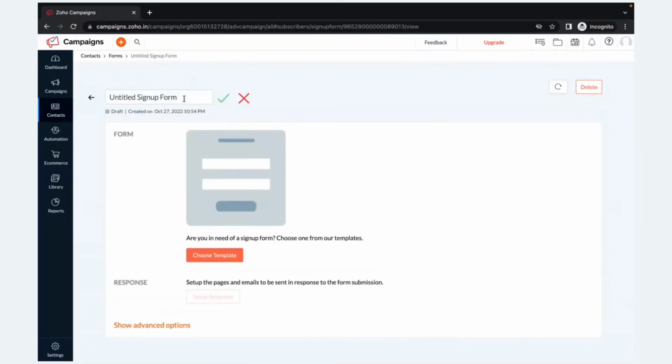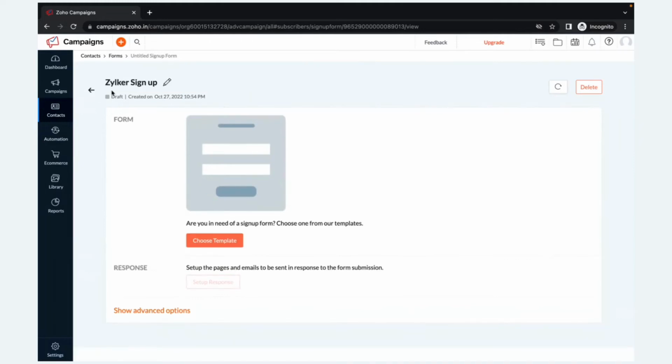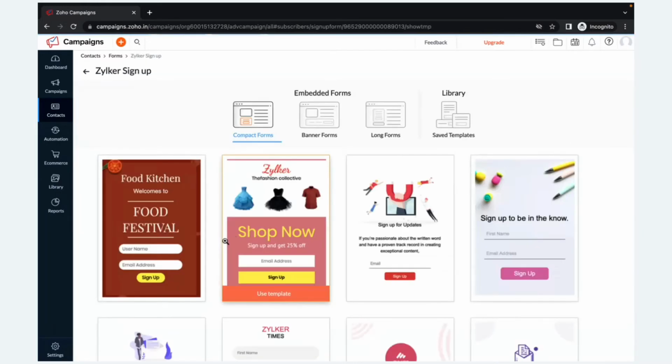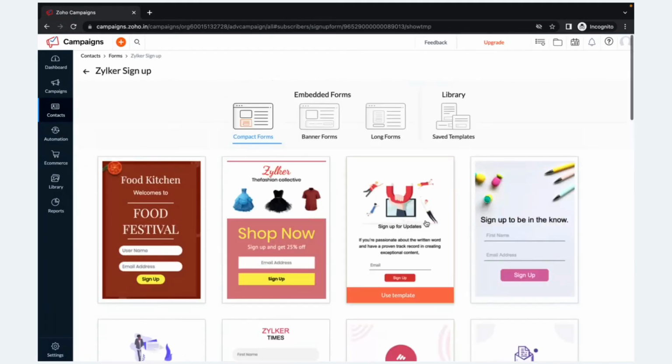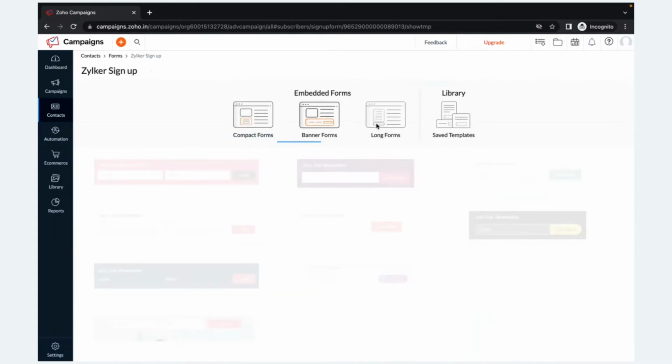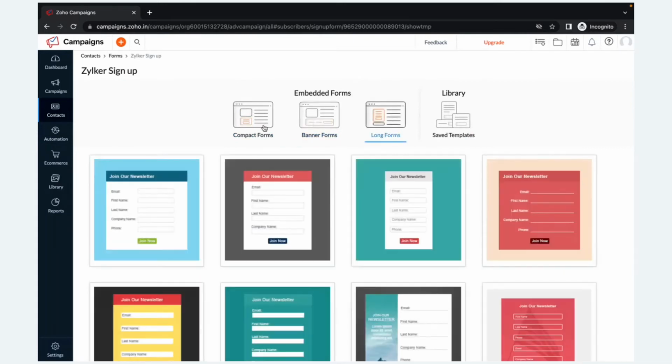Here I can give a name for my sign up form, so that the next time when I log into the product, I know why this was created. This is just for my reference. And then I'll have to choose a template. There are a lot of templates available in Zoho Campaigns. These are the different types of templates, so based on your page design, you can definitely choose one from these.